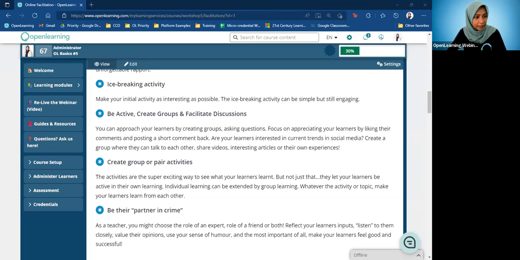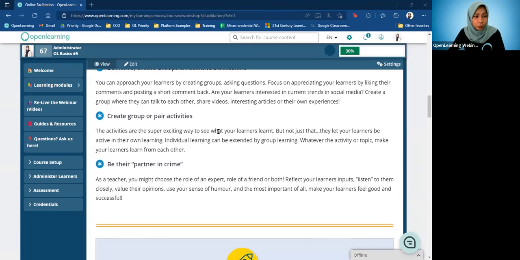Okay, then next one is create group or pair activities. Activities are a super exciting way to see what your learners learn, but not just that, they let your learners be active in their own learning. Individual learning can be extended by group learning. Whatever the activity or topic, make your learners learn from one another. So I always suggest you guys have activities which are engaging.